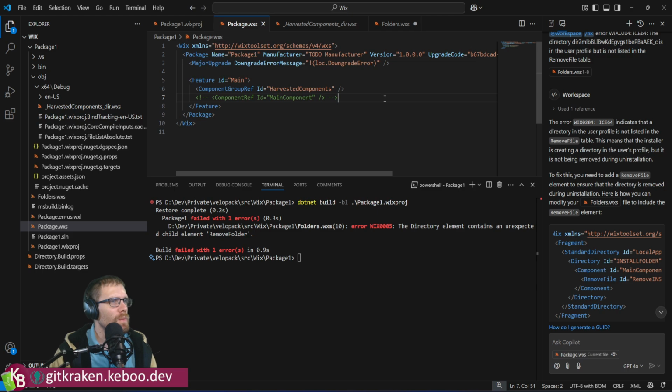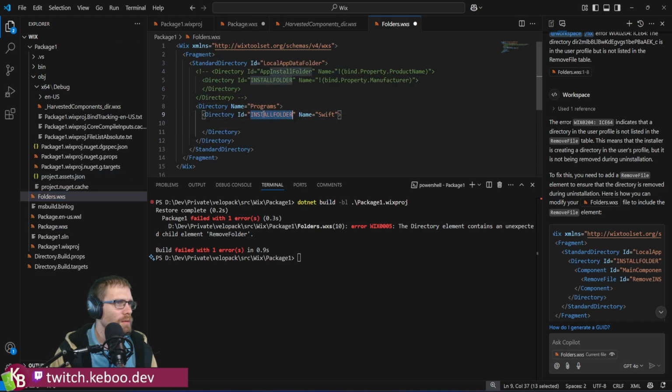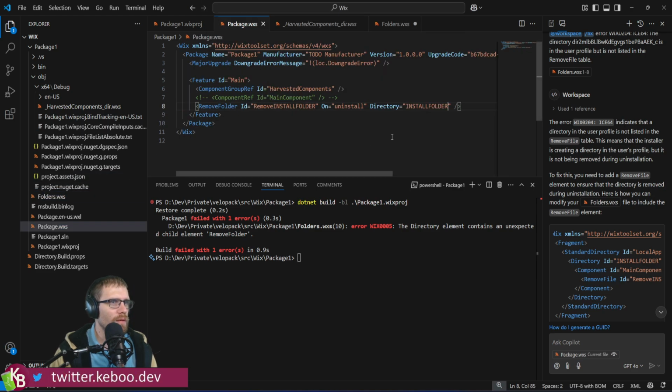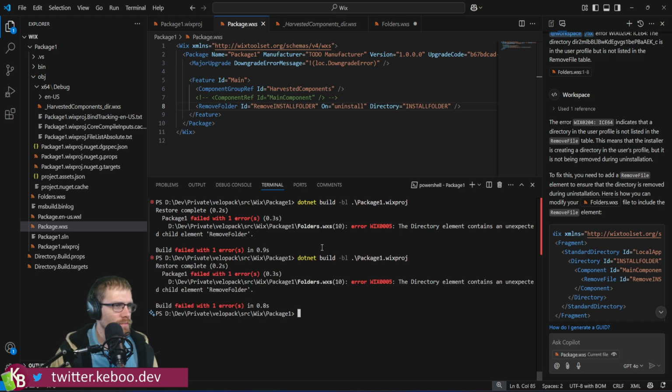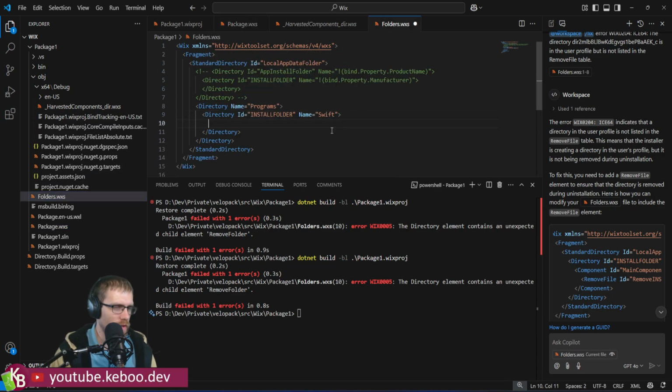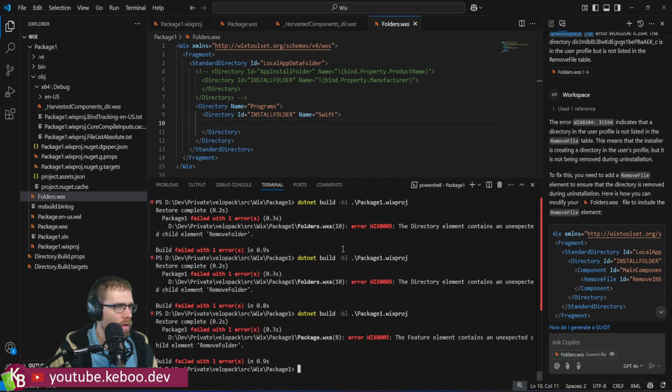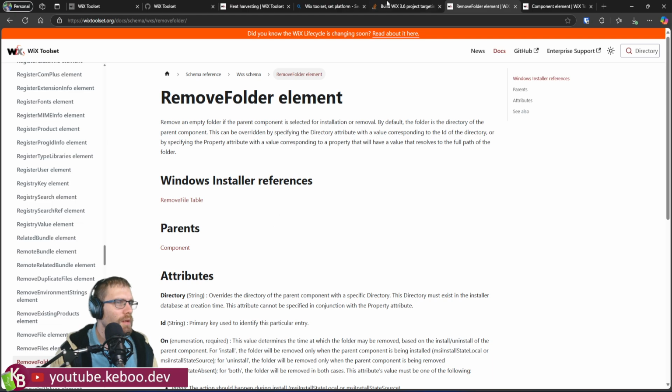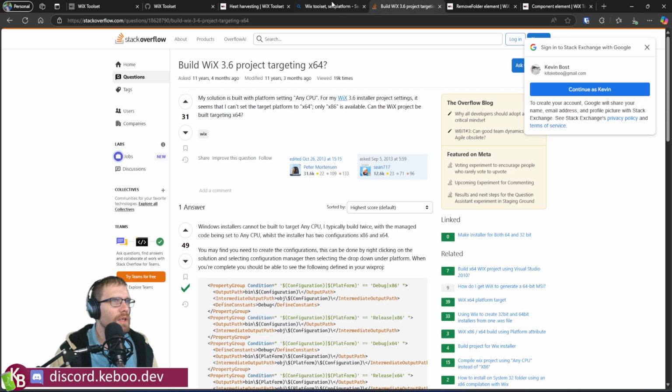Can't I? And if I go that, make a difference? Directory element. Did I not get rid of it? Oh, I didn't save it. Feature element. Okay. Well, I'm clearly not understanding how to structure this.